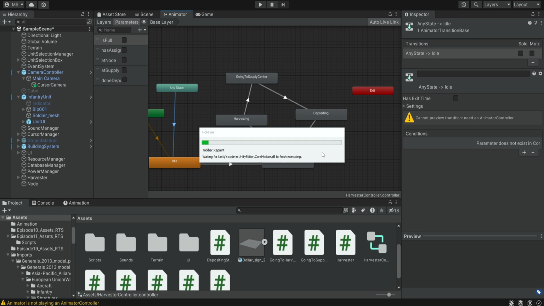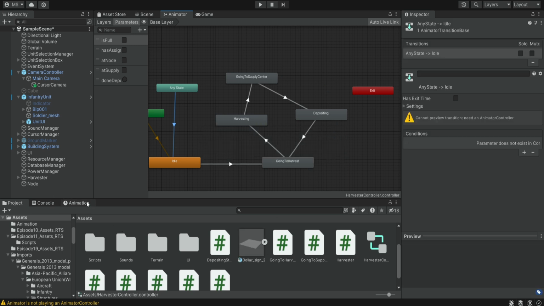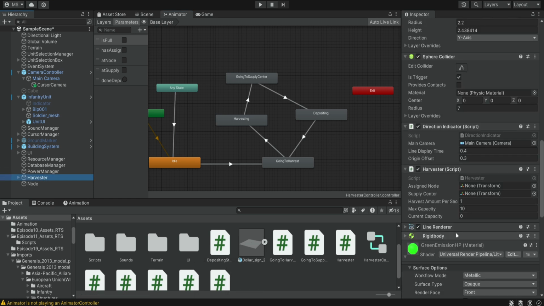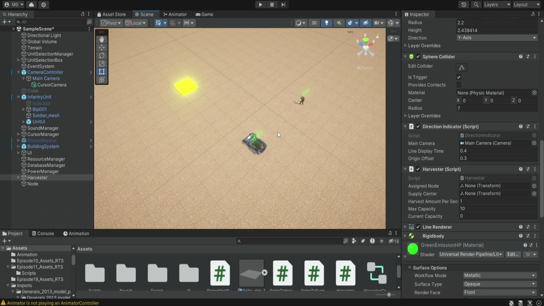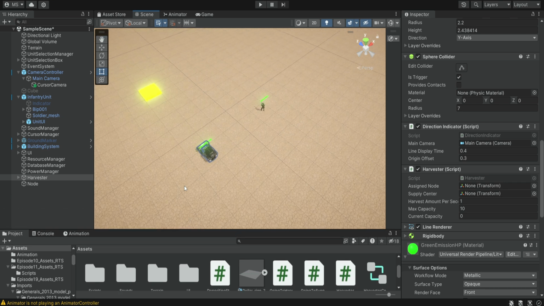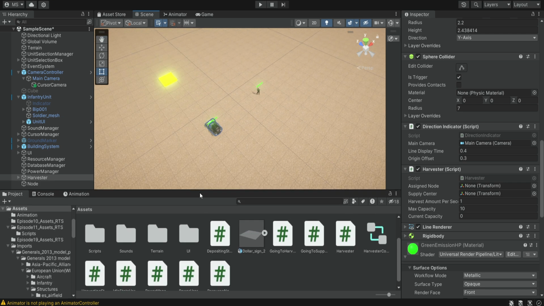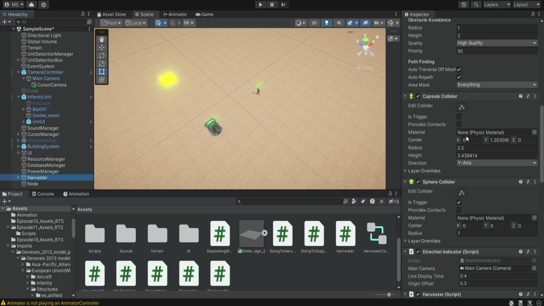But we have two main issues. The first one is that we don't assign a supply center, and the second one is that we don't assign a node. We're going to do this a bit later when we actually click on a node and when we build a supply center, and then it will know where to go. So let's instantiate this prefab when we build a supply center. Let's first take this.